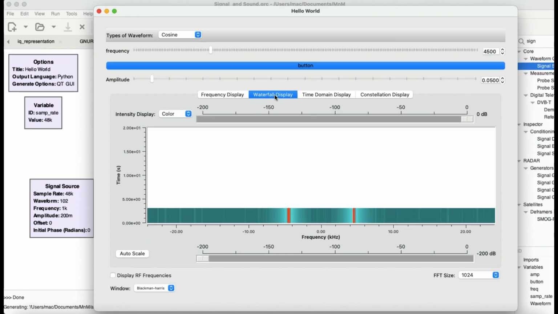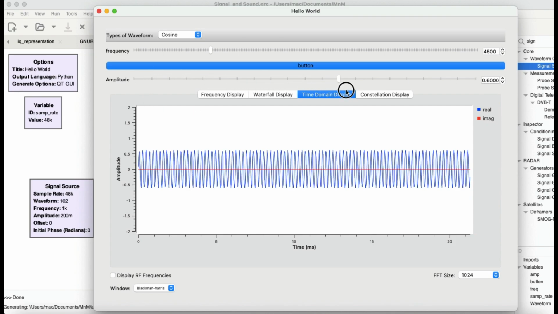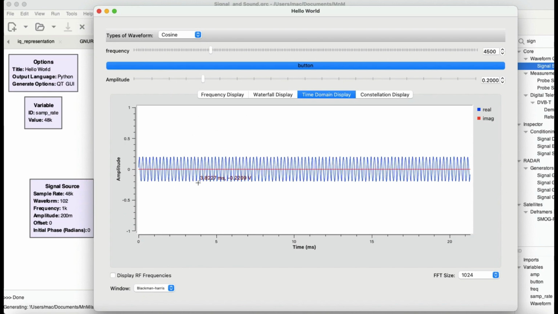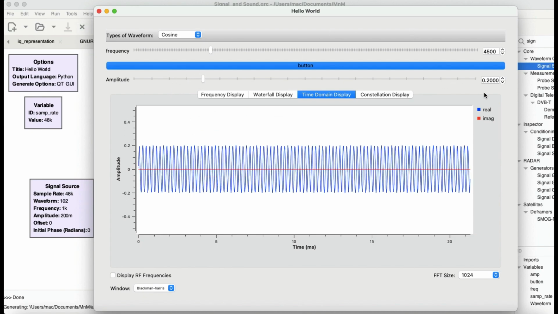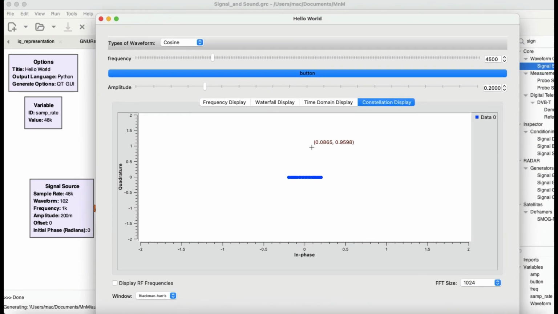Same thing with the waterfall graph, same thing with the time domain signal as well, because your signal amplitude is 0.05. So I can turn on this amplitude and so on. Let me just zoom in on it. So right now it's 0.2, this is what my swing is, and this is what the constellation diagram looks like. This is a complex signal, real signal actually.